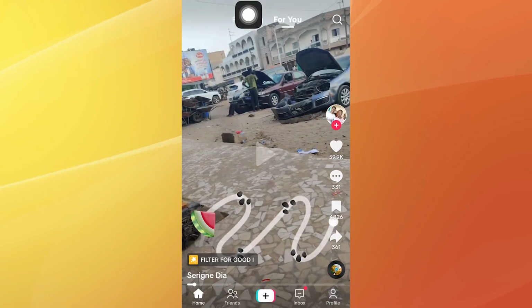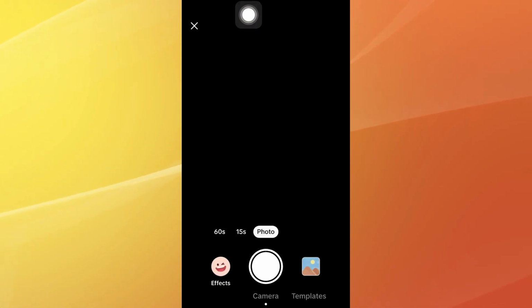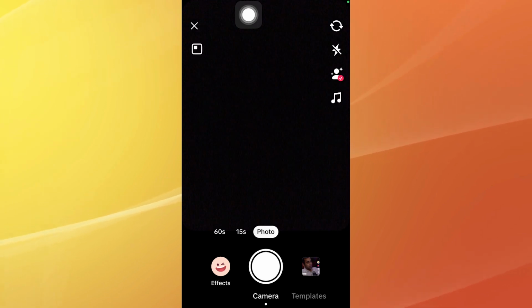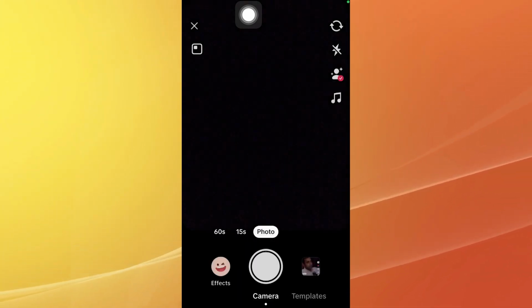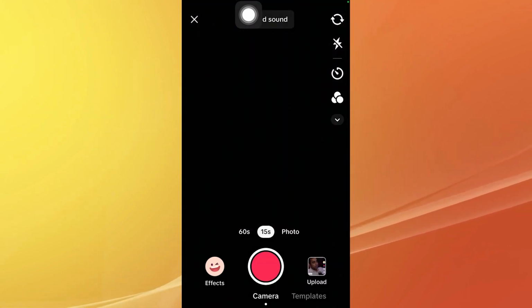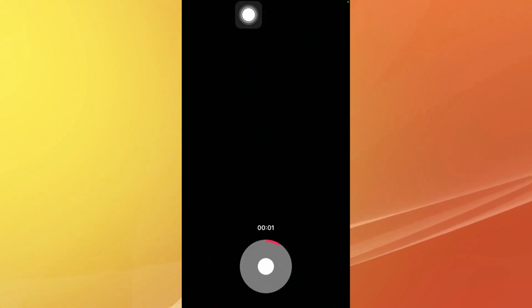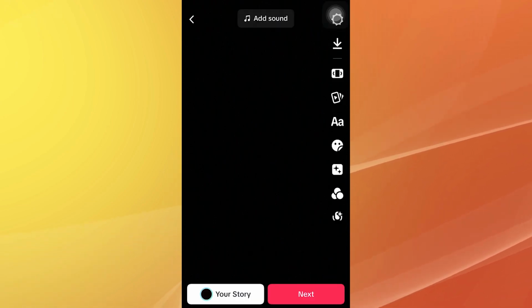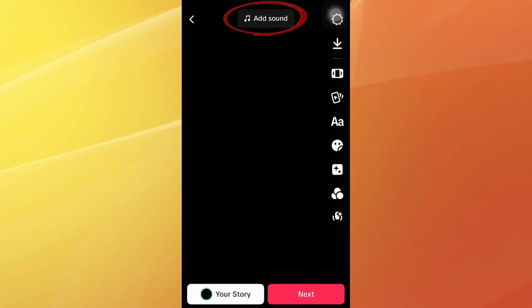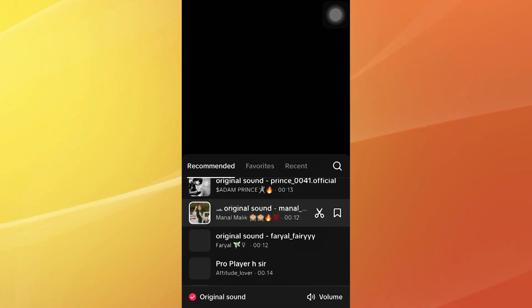Open the TikTok app. Tap on the plus button at the bottom of the screen to start creating a new TikTok. On the recording screen, you can switch between the front and rear camera using the flip icon. Press and hold the red recording button to start recording. Lift your finger to stop recording. You can add background music to your TikTok by tapping on the music note icon. Choose a song from TikTok's extensive library.